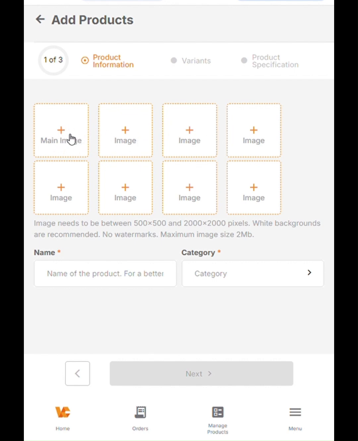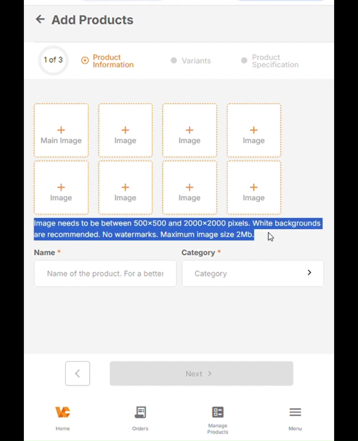Bear in mind that the minimum and maximum dimension for images is stated here as well. As you can see, 500 by 500, 2000 by 2000 pixels, and the maximum image size is 2 megabytes, including details about watermarks and also recommended white background. A quick website where you can get to resize your product images is bulkresizephotos.com. I will say that again, bulkresizephotos.com. There, you can easily specify the dimensions that you want your images to be, and it will resize it accordingly.